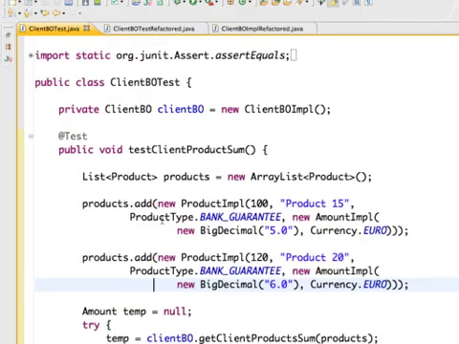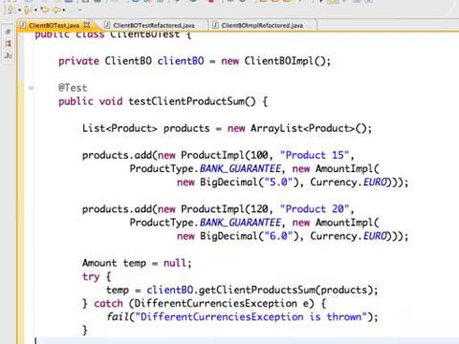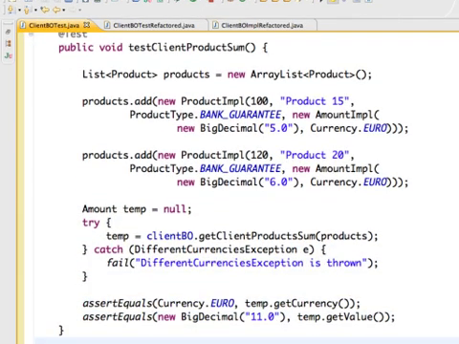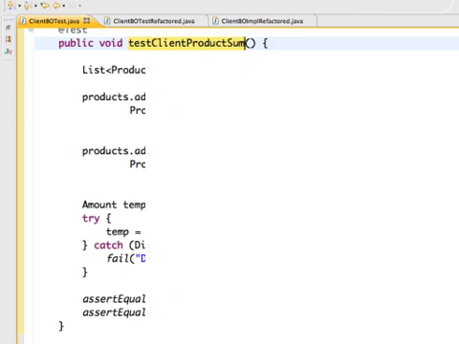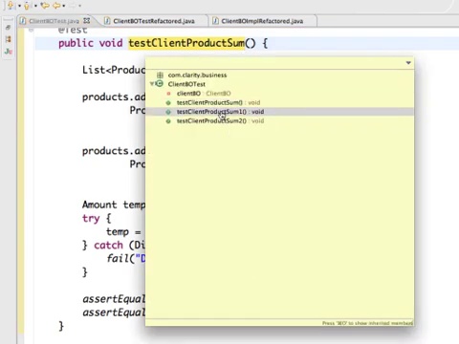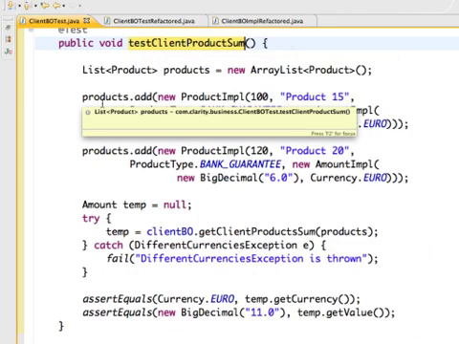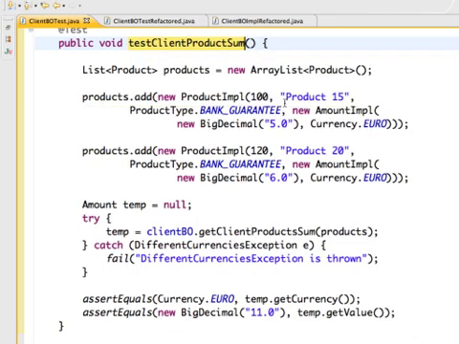So there is a test already written. If you look at it, the test actually tests the functionality very well. Here I'm calling it testProductSum. If you look at the other tests present here, they are testProductSum1 and testProductSum2. This creates a product, whatever is needed to create the product, with an amount of 5.0 and currency euro. And this one says 6.0 and euro, and you would expect the output to be 11.0.